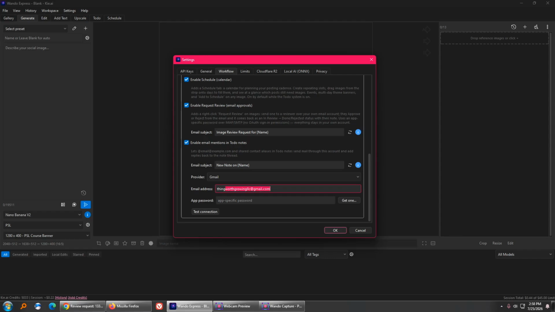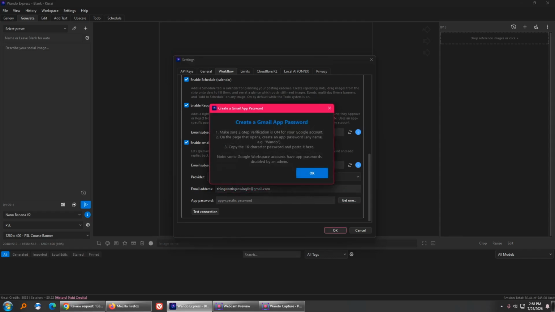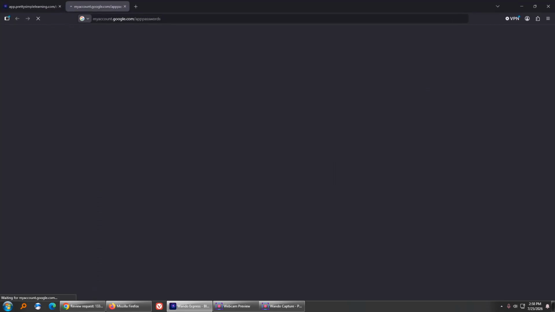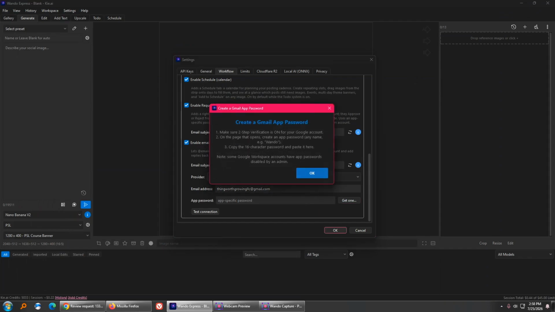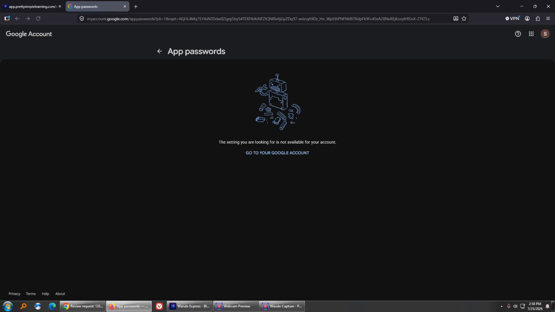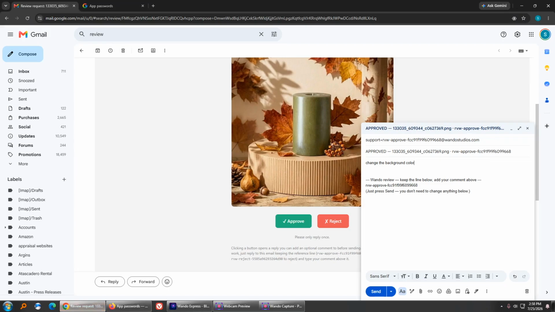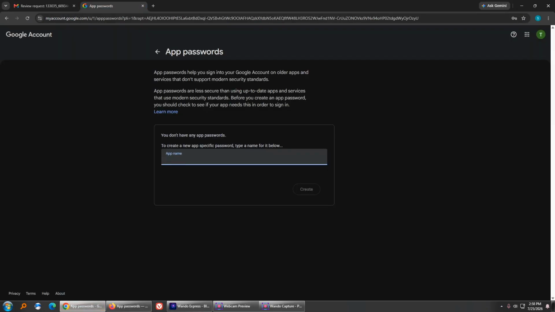So you put your email in there. You would click get one. It tells you right here about the two-factor authentication. And you click OK. And then here. So if your account does not have two-factor authentication set up, it will look like this. It'll say it's not available on your account. If you do have it set up, it'll bring you to this right here.